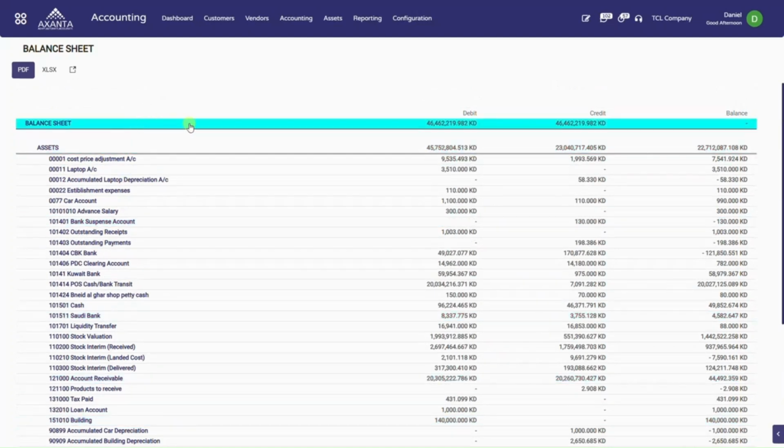And finally, as you can see at the top, the total debit and credit amounts are equal. This means the balance sheet is perfectly balanced. So this is how you can generate balance sheet. And similarly, this is how you can access and review key financial reports in Axanta ERP.